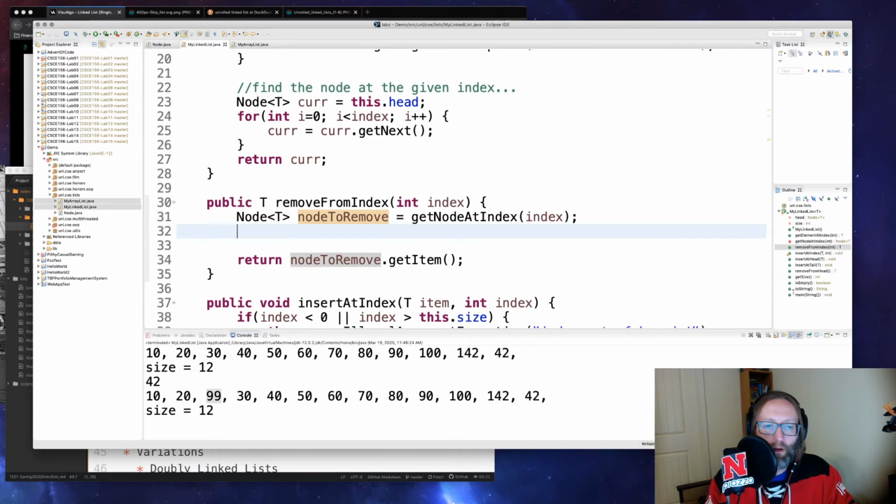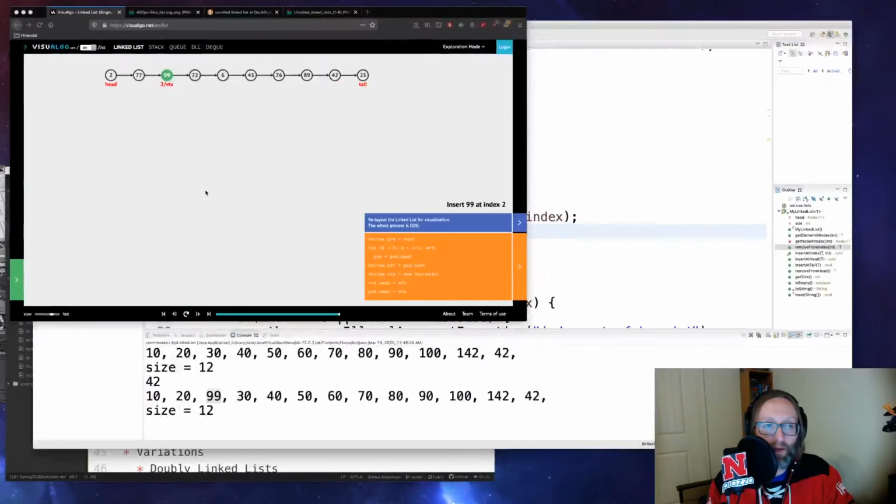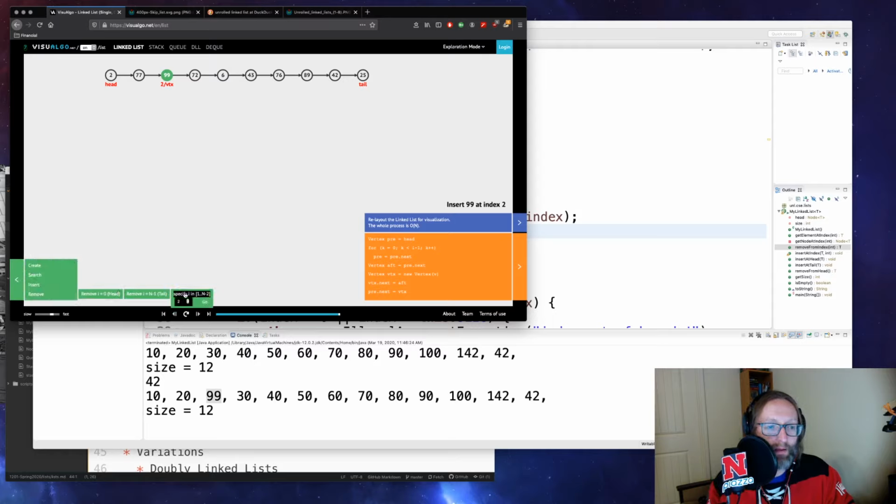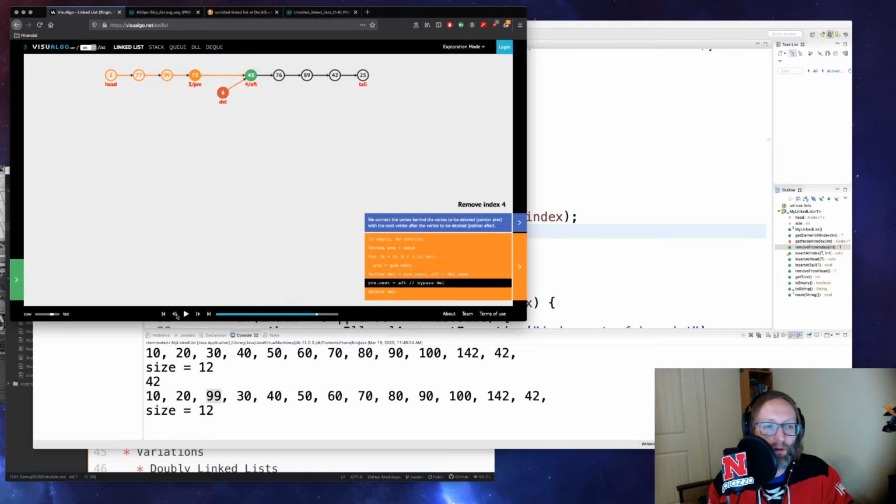All right. There's my node to remove. But now I actually need to remove it. Let's look at what that looks like visually. So let's pick 0, 1, 2, 3, 4 here. Let's remove the element at index 4. Of course the first step is to actually find it. Let's pause when we get there. Oops, went too far. So once we've found that, we've got a previous, we've got this node that we want to delete, and we've got the next.